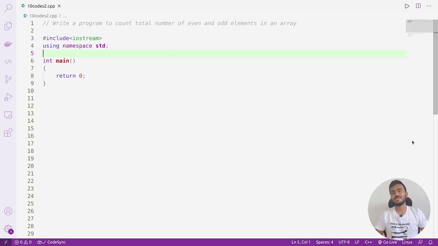Hey there, so in this video also we are going to see some codes on arrays. Let's quickly get started. Now in the first problem statement, what we need to do is calculate the count of total number of odd and even elements in an array. So let's say we have one array and in that array we have some even elements and some odd elements. We just need to find out how many odd elements and how many even elements are there in the array.